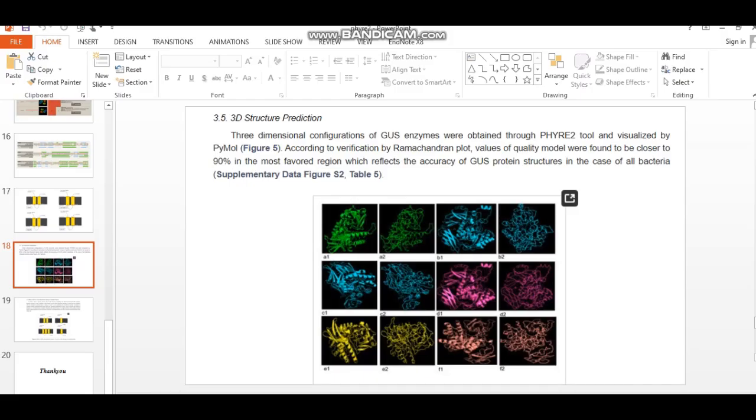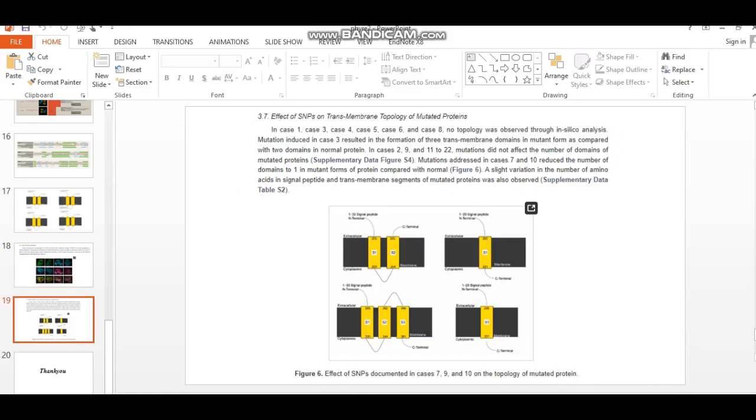At first you will paste the structure of your normal protein, followed by the structures of your mutated proteins, like from case 1, then case 2, then case 3, and so on. It will make it easier for the reader to see the whole 3D structures at once, and compare the structures between the mutated and the normal protein. And how will you represent your topology?